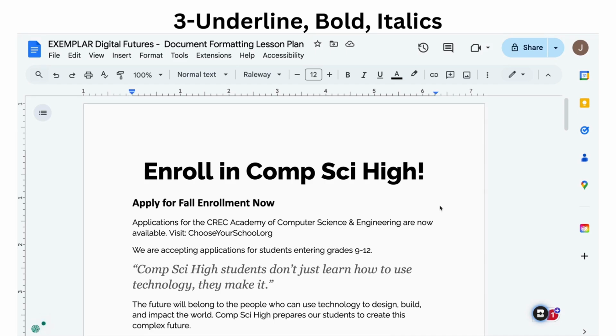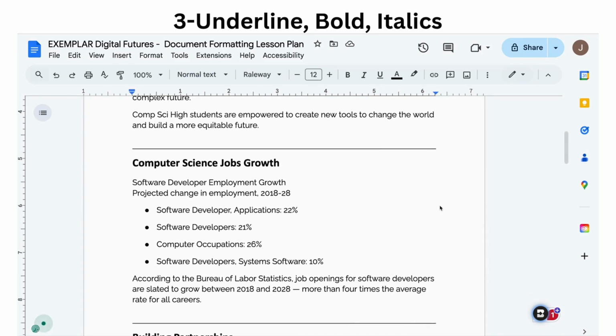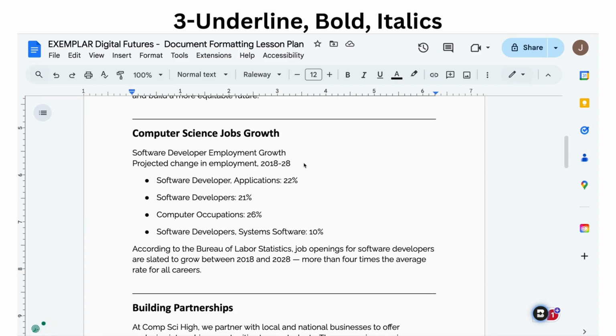Next, we're going to add some bold and italics and underline. That's pretty important. I'm going to scroll down to this computer science jobs growth, and we're going to add a couple of things to that. And I want you to add italics at least somewhere else in your document. The one I'm going to pick right here is projected change in employment. I'm going to click and drag my mouse across that line and go up here to italics. And that italicizes something. It allows for some emphasis.